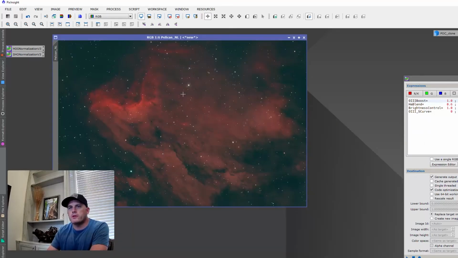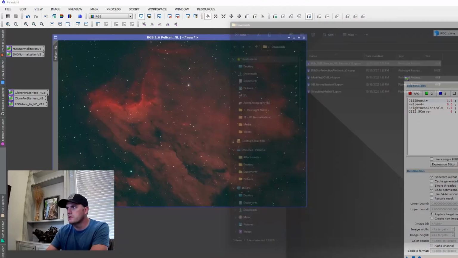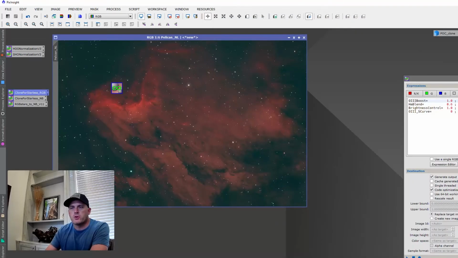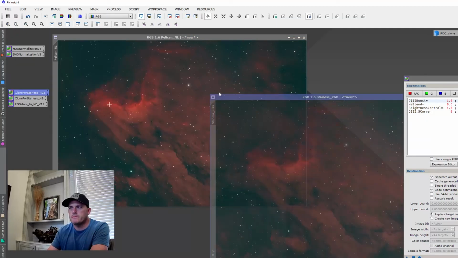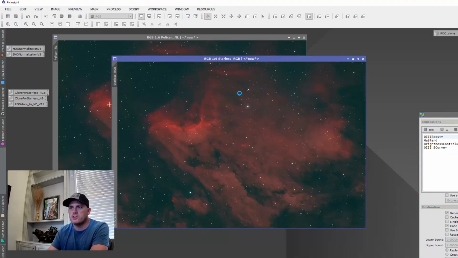In the download description is going to be another link for my RGB to narrowband stars. Now, even though this is still a narrowband image, the transfer process is still the same. So let me just open this up, and it's right here. Okay, so we're going to clone for RGB stars, and then we're going to do a star removal.